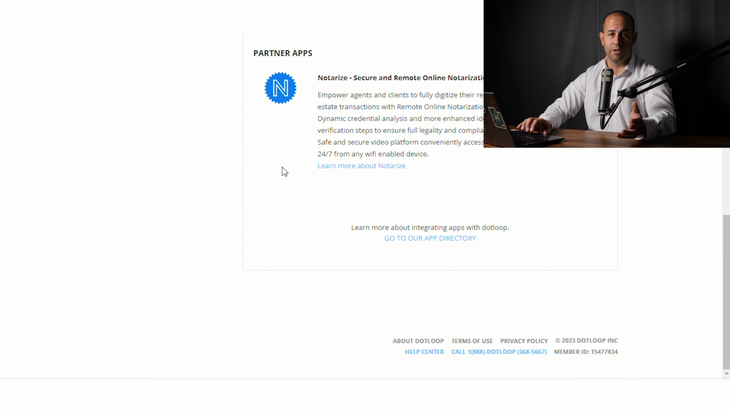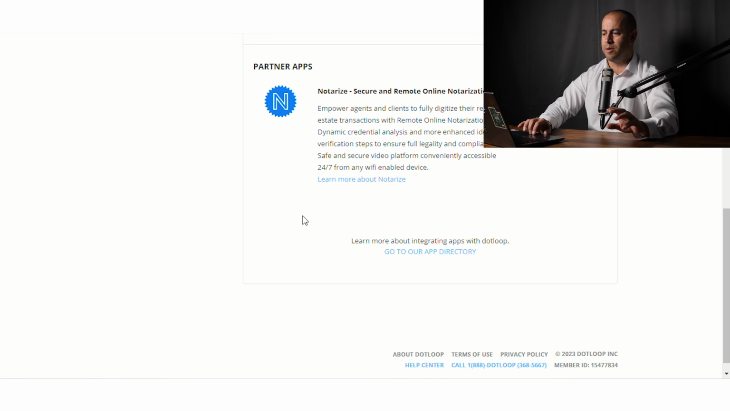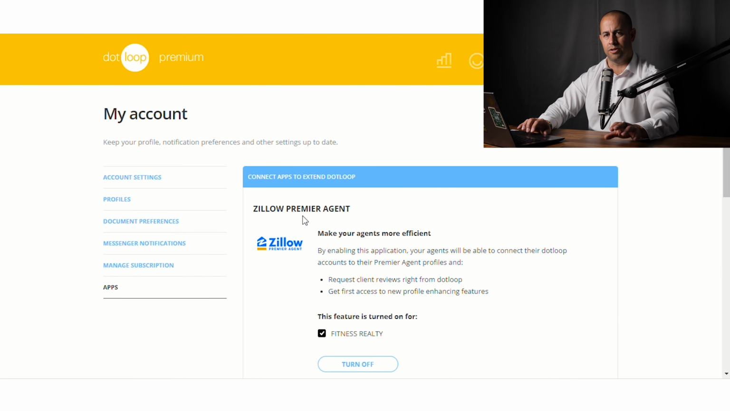It used to actually have more apps that you could connect. So maybe it's in this new app directory down here. There used to be way more on this screen. I haven't looked at it for probably about a year, so it looks like they've really changed a lot of their process.